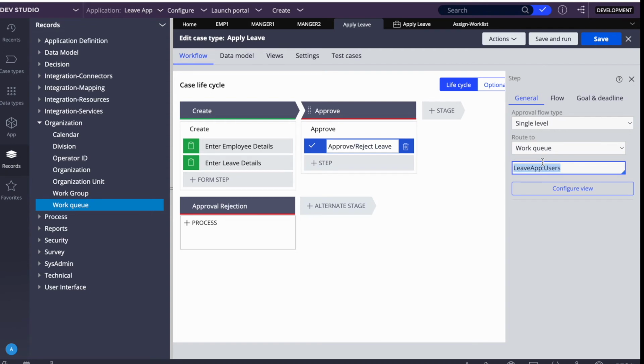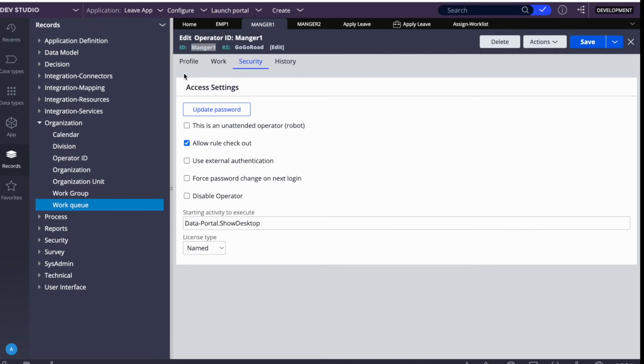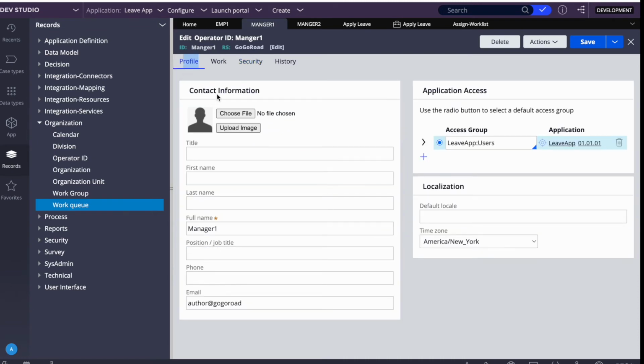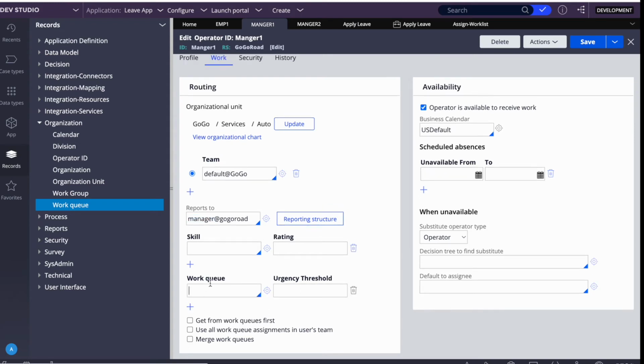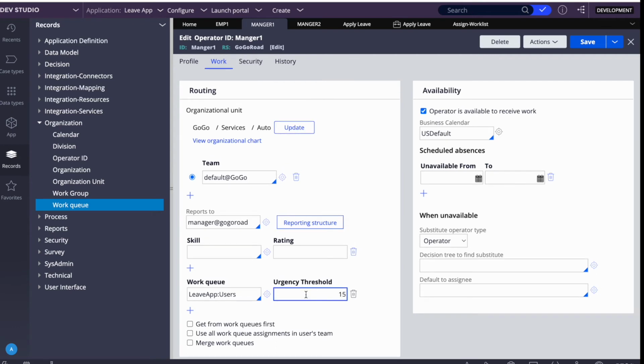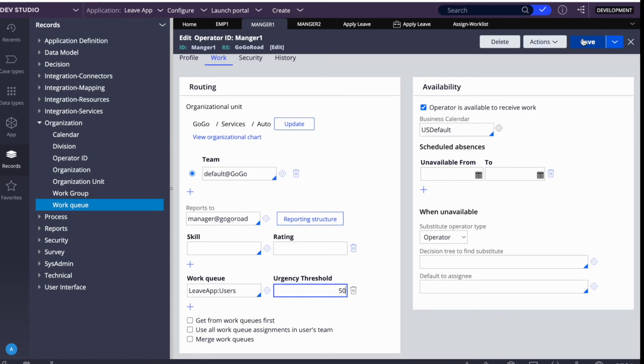To access this, in the manager's operator ID, in the work tab, we have to go and give this work queue. We have to specify that this person has access to this work queue or WorkBasket. Then we have this threshold, which we'll see later. For now we'll just give 50. We'll learn it later.